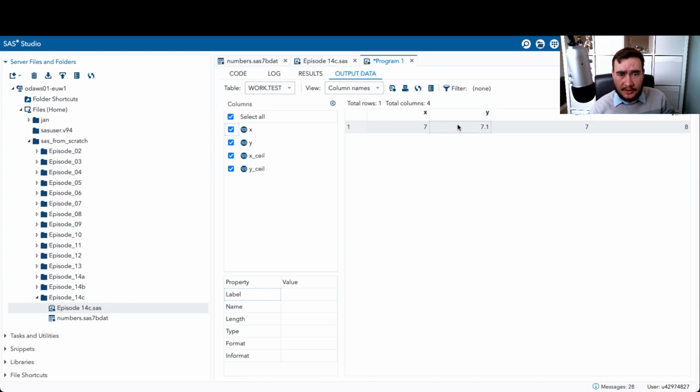The thing to bear in mind here is the difference between just normal rounding and rounding up. If you use the normal round function, this would have been rounded down to 7 because it's less than 7.5. But with the ceiling function, if you've got a decimal, it'll immediately increment to the next integer.